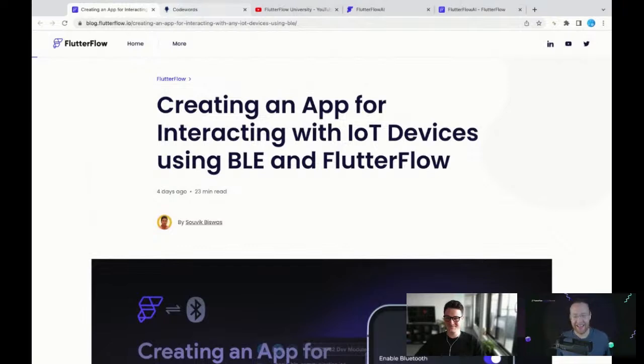Yeah. And I think this could be so cool once we completely open up and integrate Bluetooth into FlutterFlow. That's just an enormous game changer. Yeah, it really is.